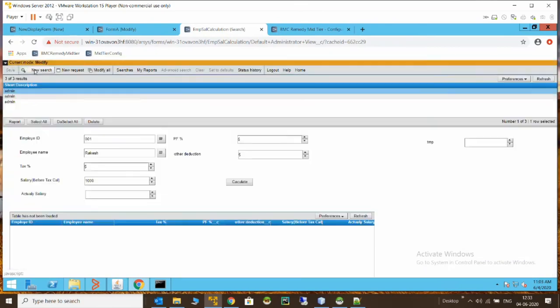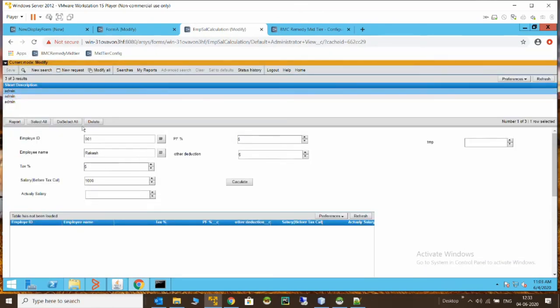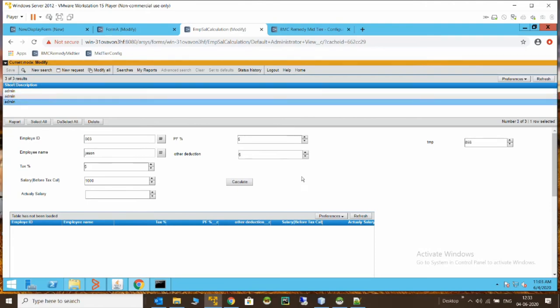Okay, let me search. So I have added these three records. You can see these three records I have added. Let's say these are the employees, and this is the percentage of tax, PF, and other deductions for them. This is the salary before tax. Similarly for other two records. Now if I refresh it, you can see the actual salary is yet to be calculated. Now I'll show you the magic. So let me just save this.